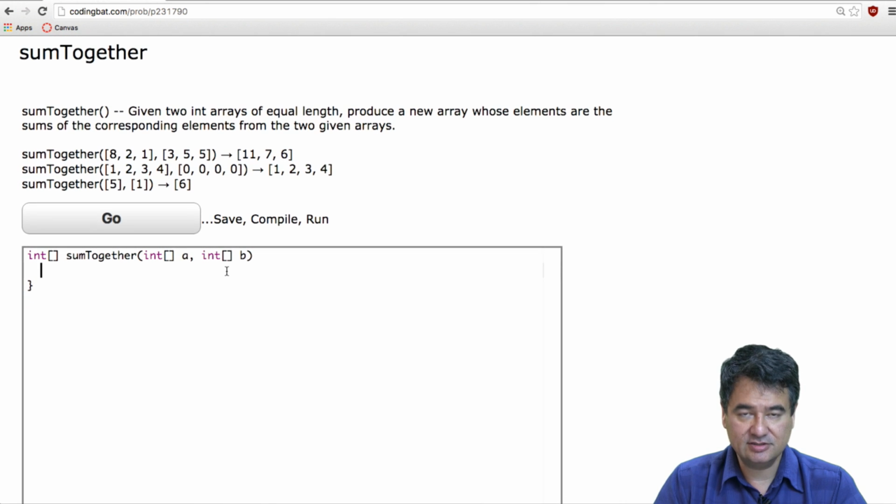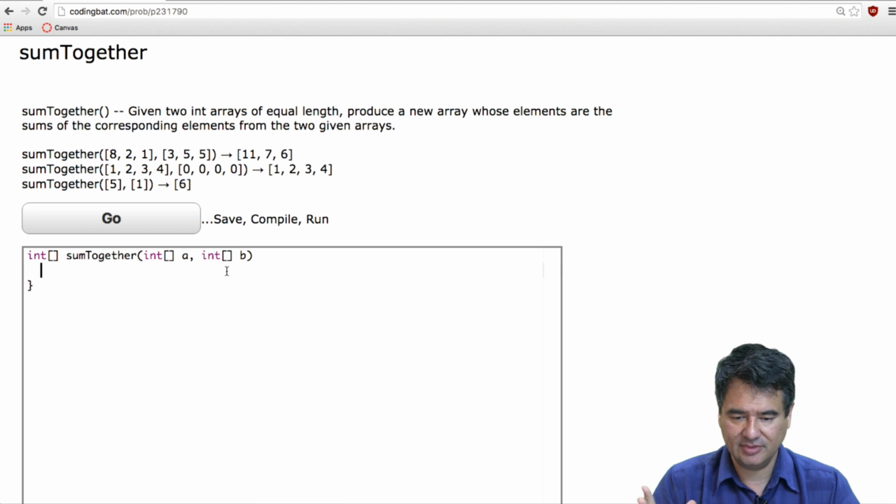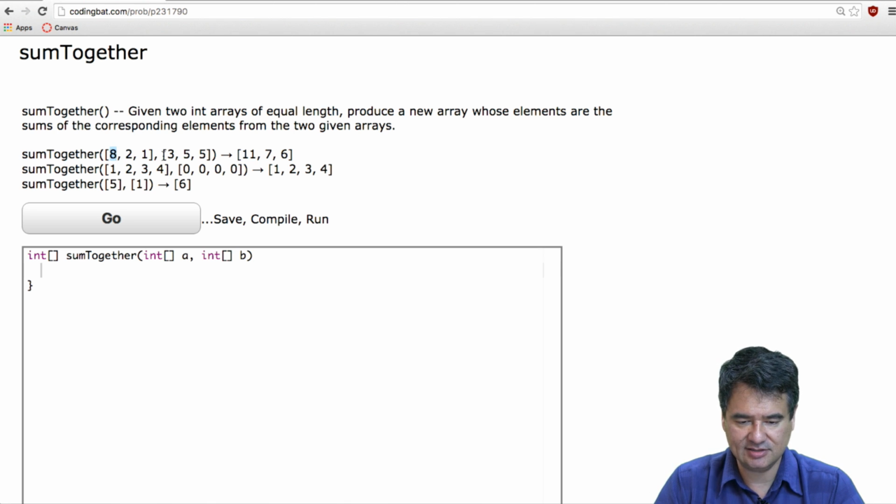Now this one is called sum together. You're going to be given two arrays, both the same length, and you want to return a new array whose elements are the sums of the corresponding elements. So if we add the 8 and the 3 together, we get 11. If we add the 2 and the 5 together, we get 7. And the 1 and the 5 here gives us 6.